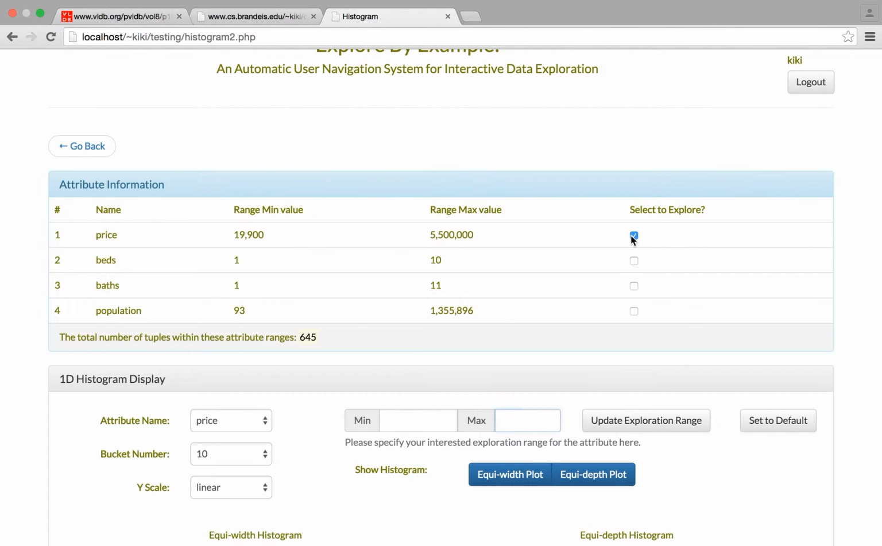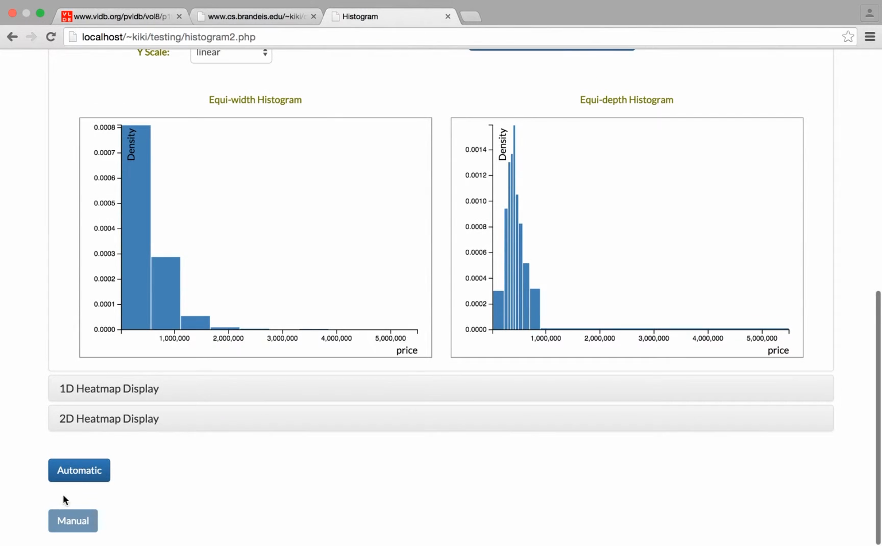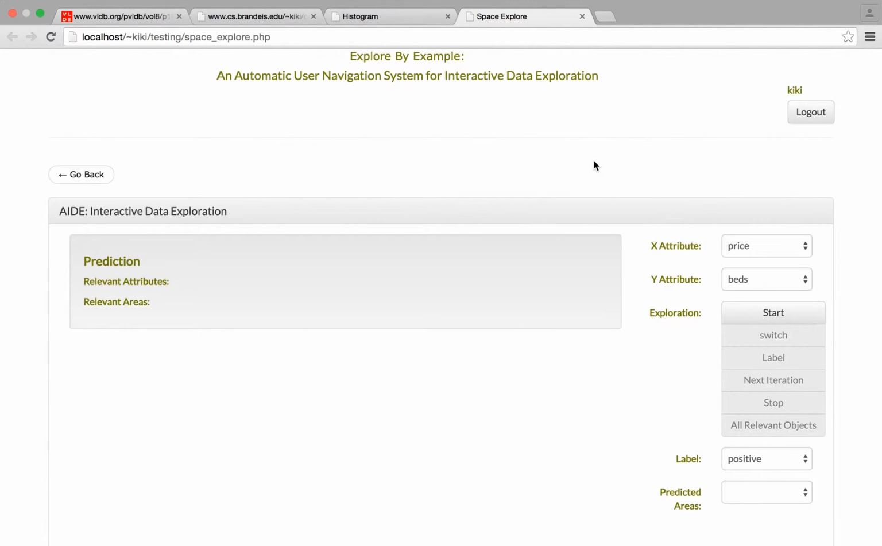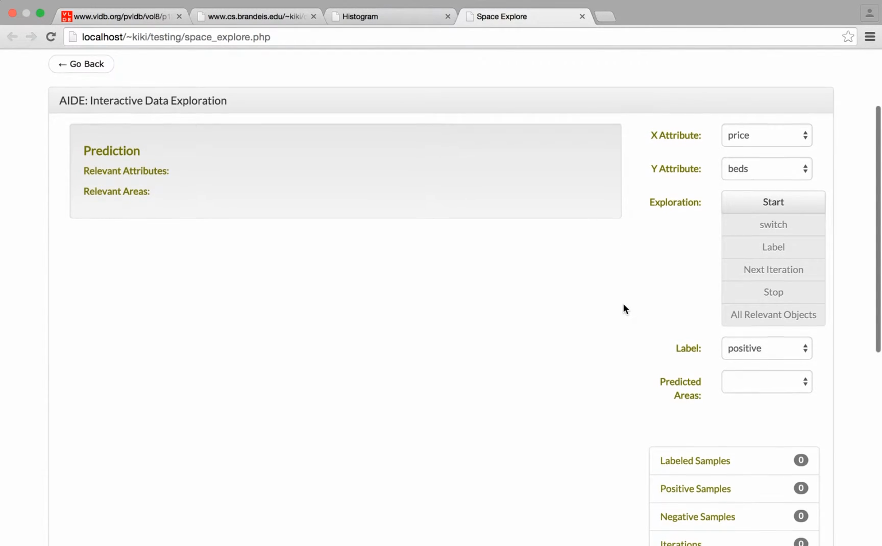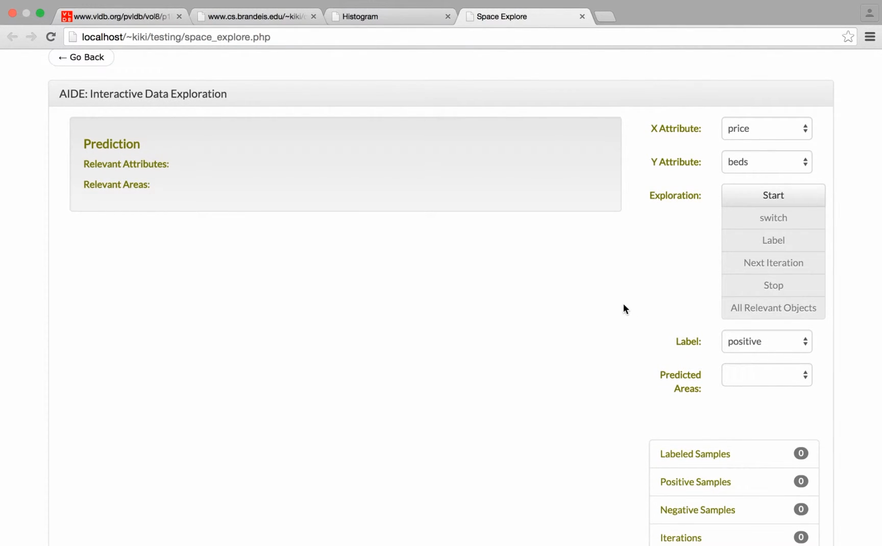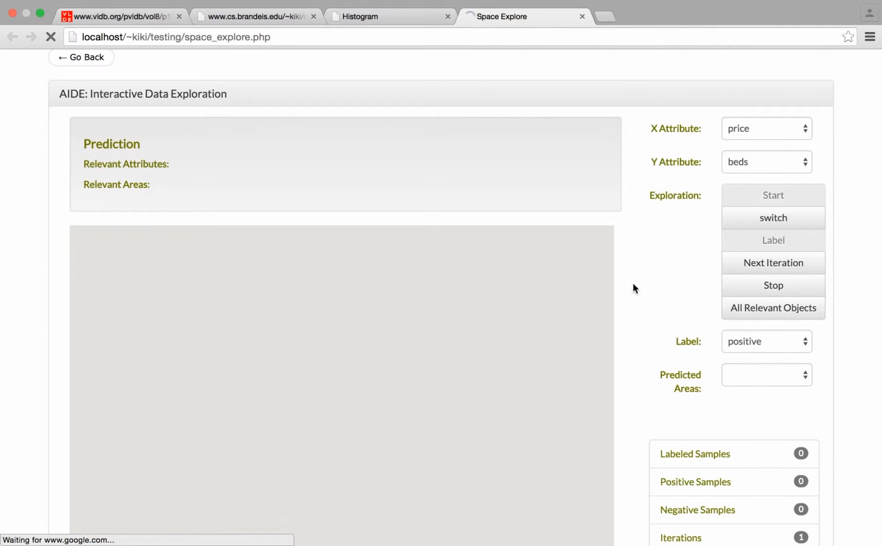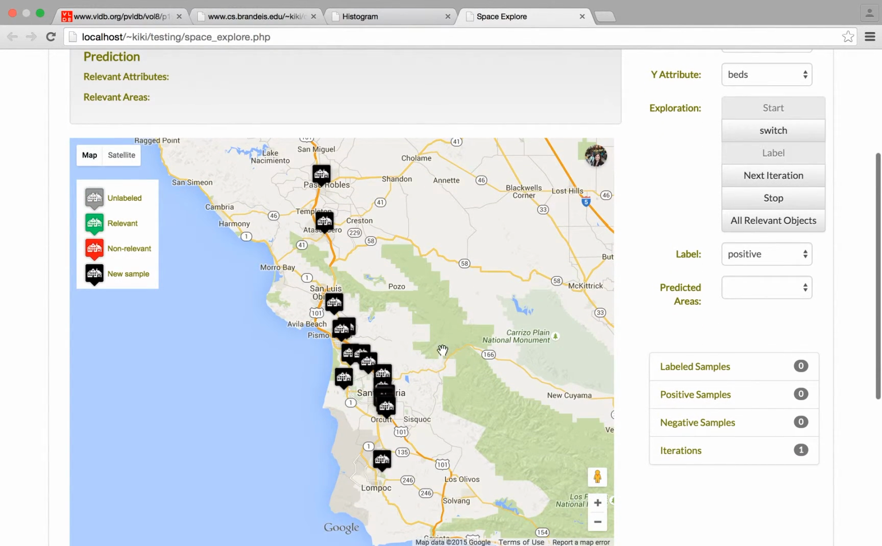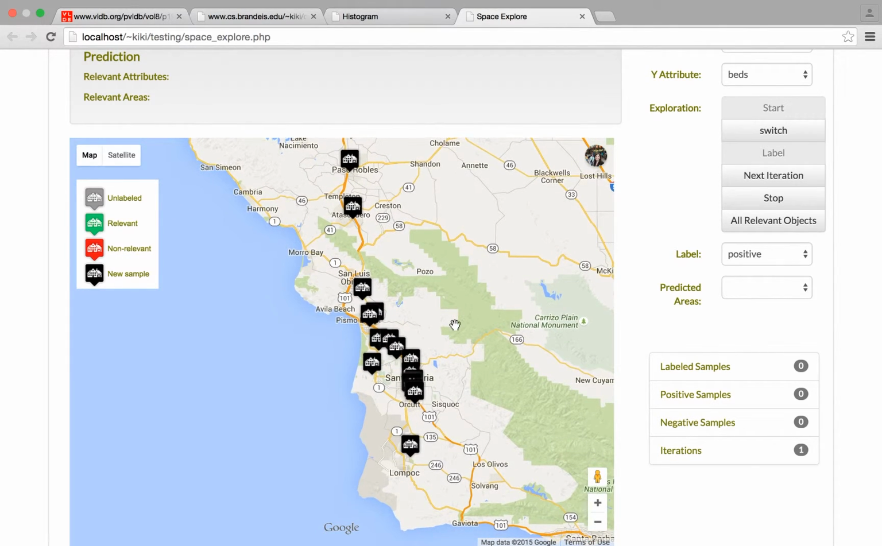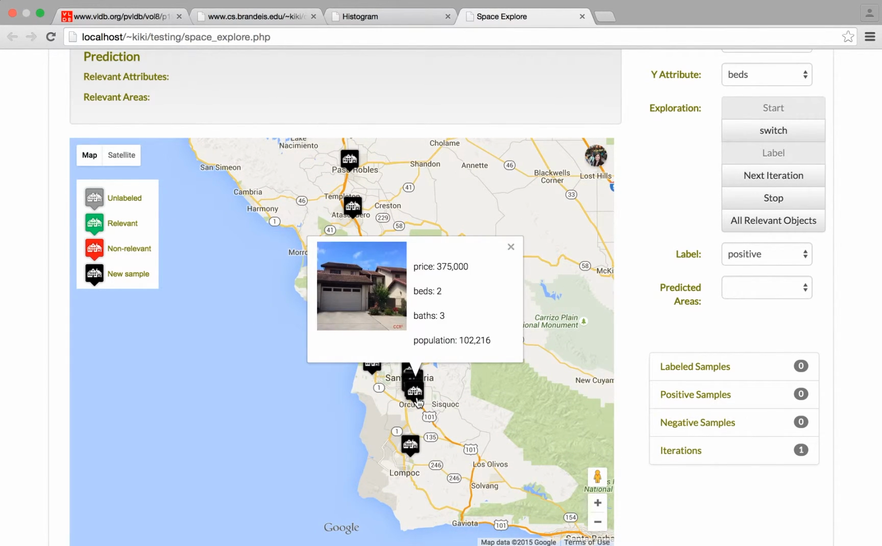So let's assume for the demo purposes that the user is interested in all of these attributes, and we can move on to our automatic exploration page. So this is our main automatic exploration page where we're gonna come up with samples for the user to label as relevant or non-relevant.